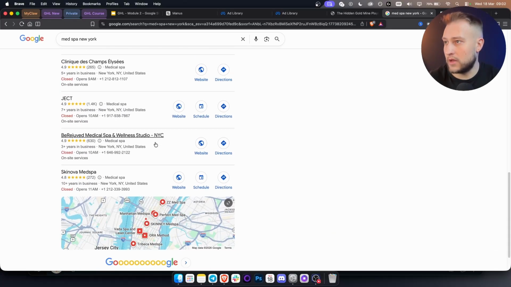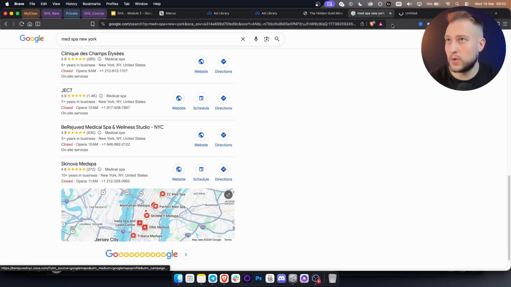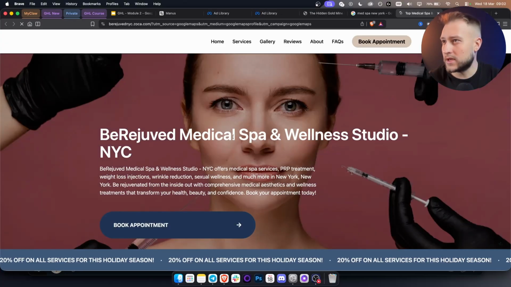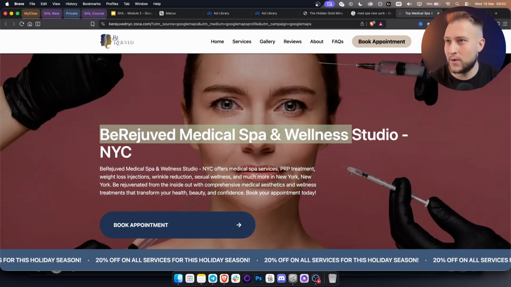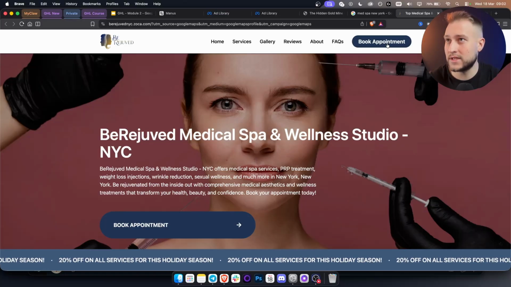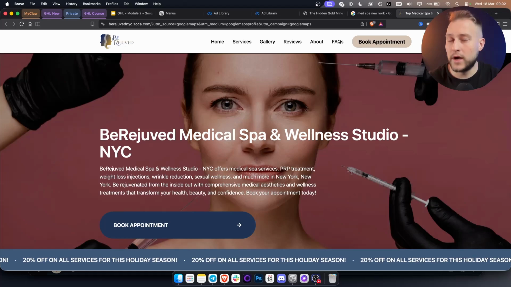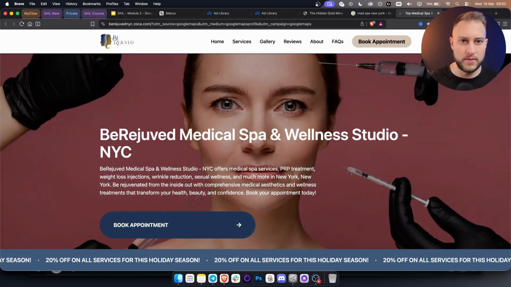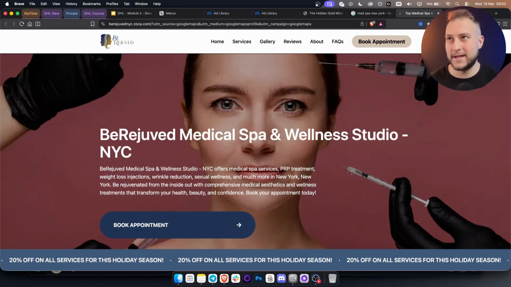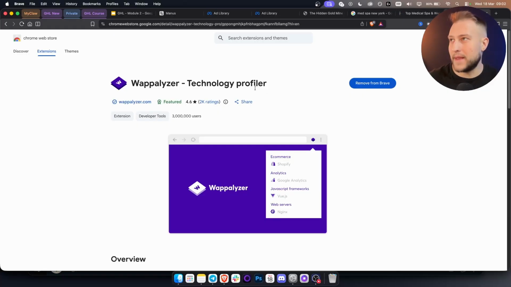Now let's scroll down. Let's not pick the first one. Let's click this one. Okay. So as you can see here is Rejuved Medical Spa and Wellness Studio. As you can see, they have book appointments. So what I'm using here to test what they're using and to know what software they might be using for booking appointments, for the website and management, I go to Wappalyzer, okay? So you can install this Chrome extension on Chrome or on Brave.